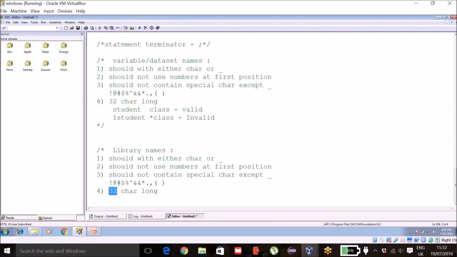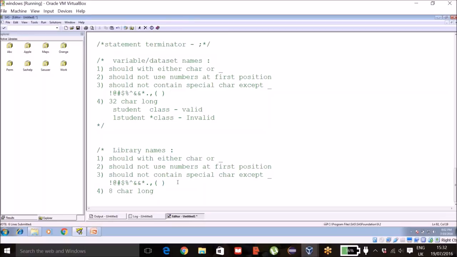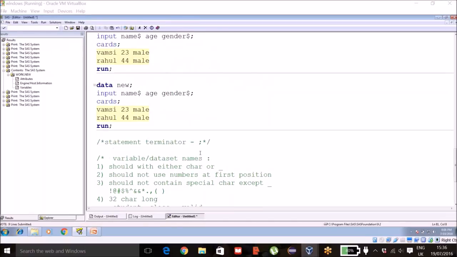Here it should be only 8 characters long. Then remaining all are same for the variable names and for the dataset names. Now let's learn how to create a dataset.